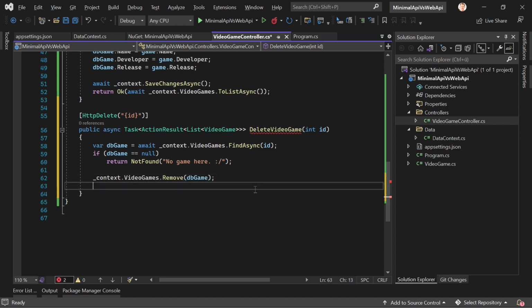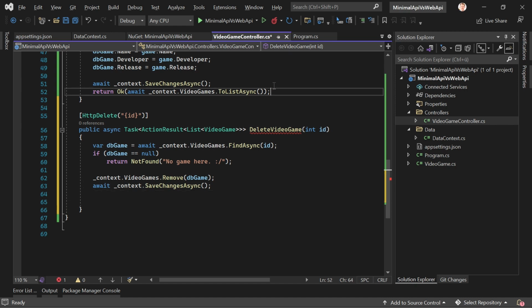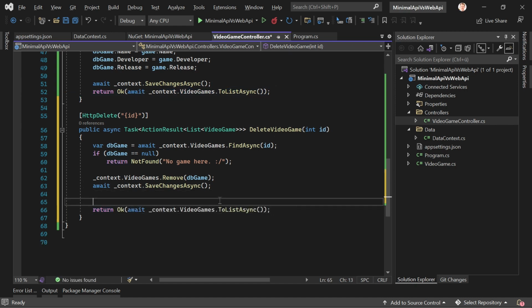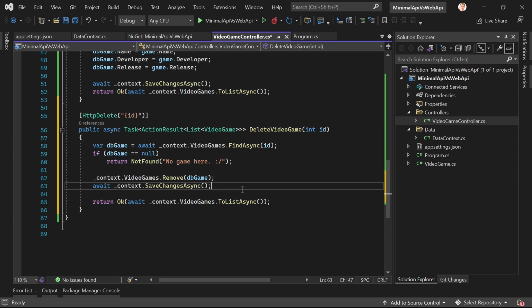DbGame, await context.SaveChangesAsync, and again return all our games. And now let's already implement the minimal API way. So again, we only have the ID here as parameter with the HTTP delete attribute. Try to find the game and then remove it.